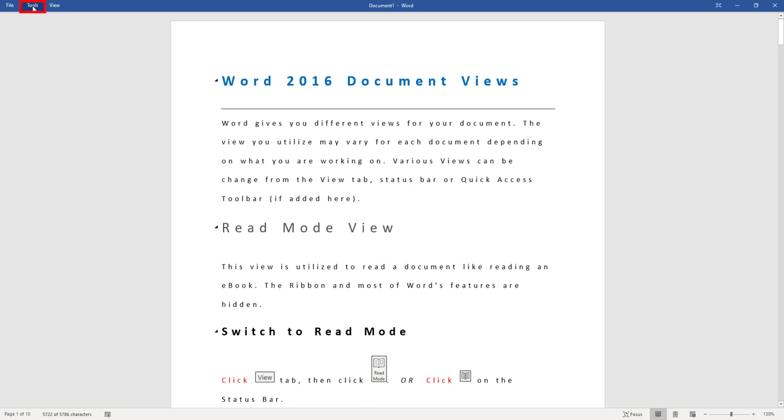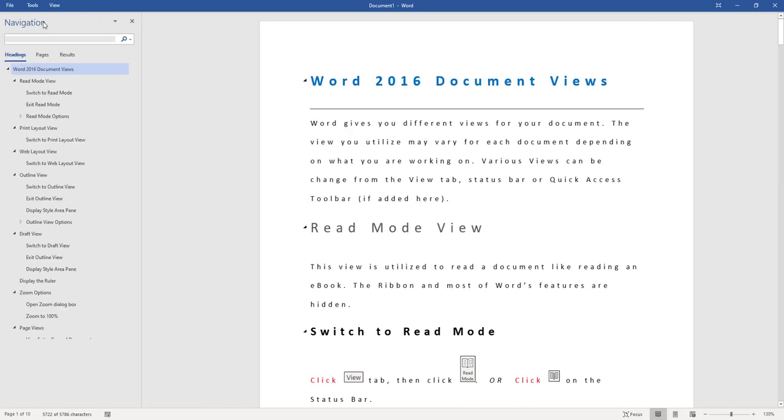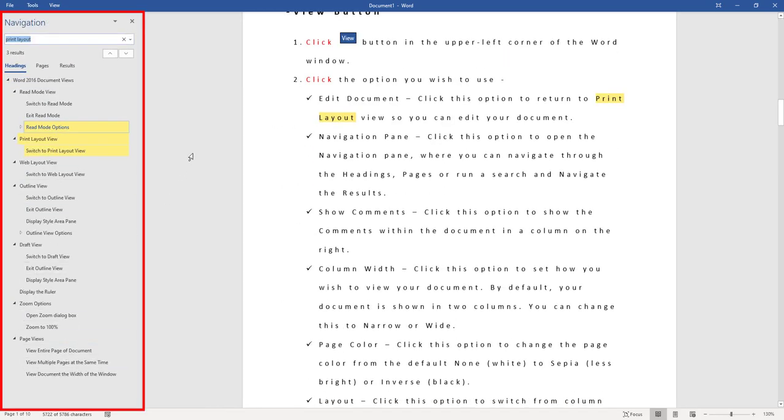So if I click on the Tools button, it's going to give me the various options that are available for tools. And the first one is Find. So if I'm reading my document and I want to find specific information within it, I can use the Find from here. When I click on Find, it's going to bring up my navigation pane, and this is similar to if you're in the Print Layout view.